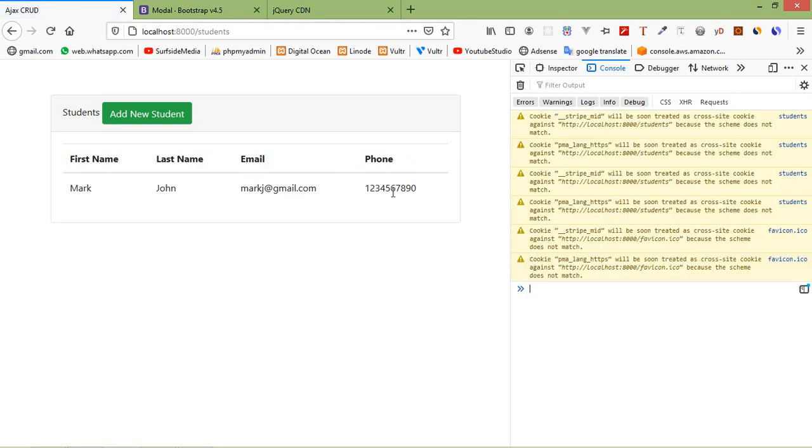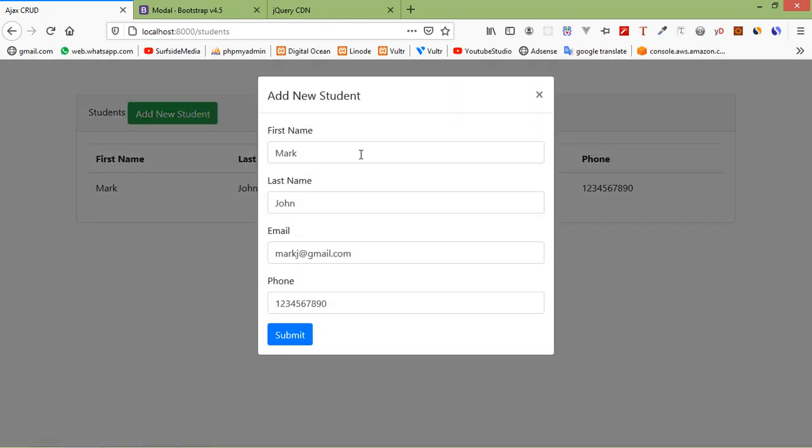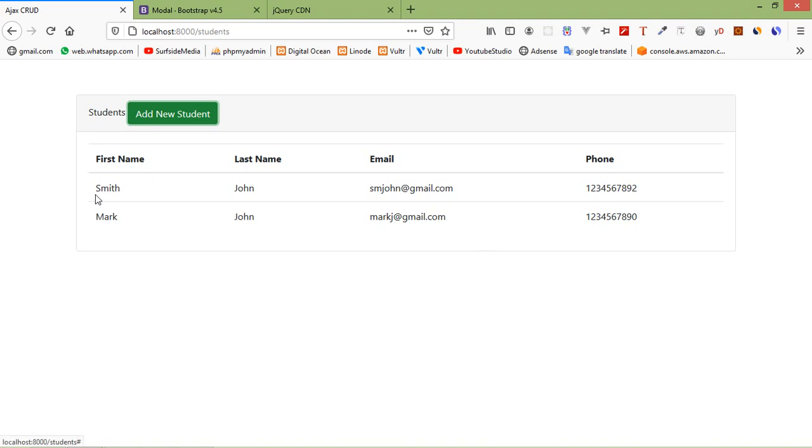You can see here record added, already added. Okay, now just add new, and here just add the name, let's say Smith Zon, and email ID smjohn, and let's say phone number this. Okay, now click on submit, and you can see here the record has been added. Okay, so in this way you can insert records into database table using Ajax.